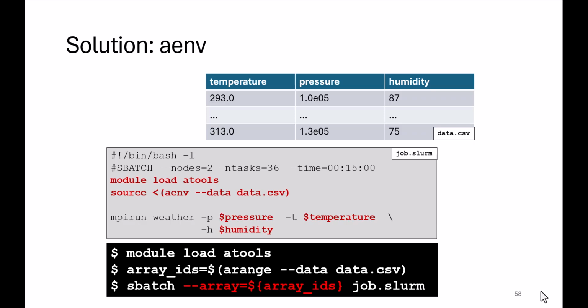Okay, next step is on the command line to load the atools module again, because we need another tool which is called arange, and then we have to get the array IDs, and that's where arange comes in. It takes as a command line argument the data file, so again our CSV file, and it will output an array ID range, which we can use with sbatch, which we use as usual, except for the array command line option with the array IDs we just computed. And that will submit your job, and you can sit back and relax while things happen.